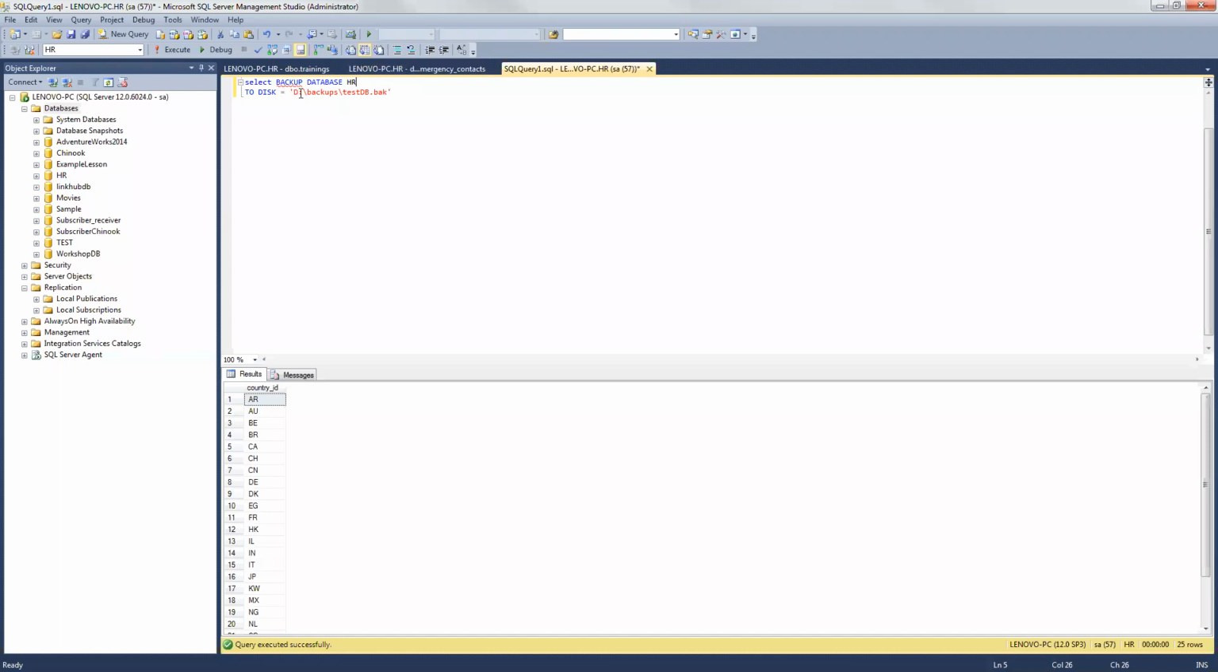I'll now say to disk. I can write the path file to it. So what is the path file? Let me say C:\data. Then I'll say slash. I want to call it the name I want. I can call it HR_Sunday.bak.